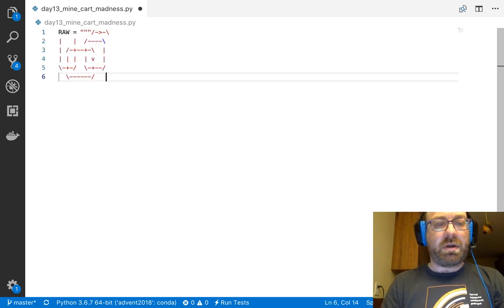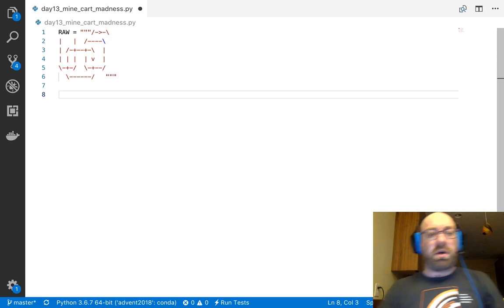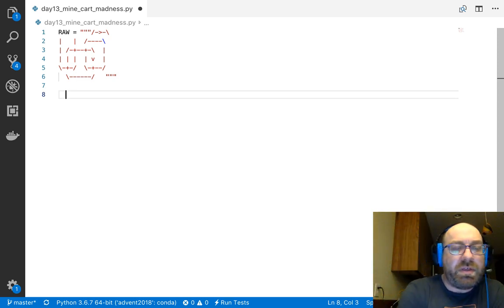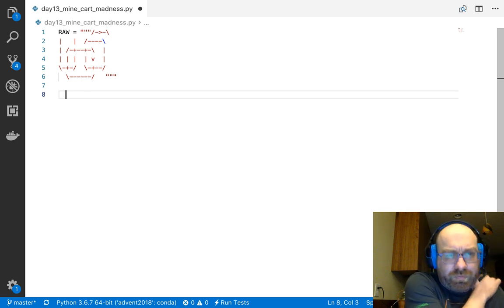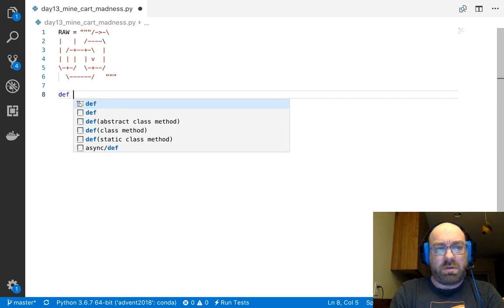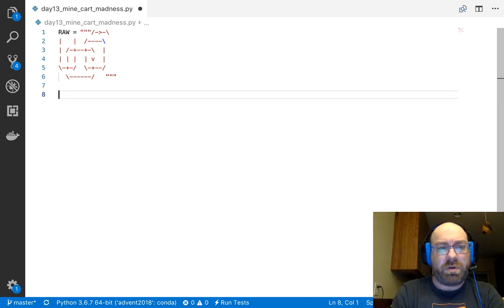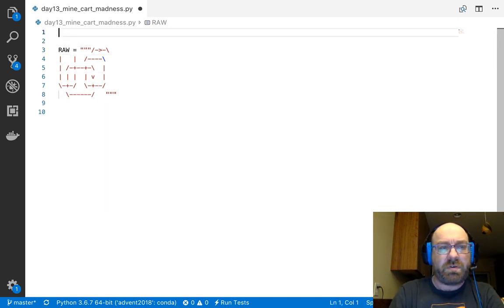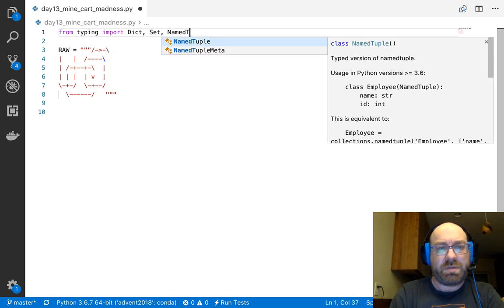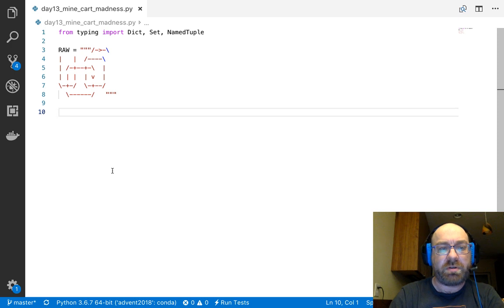So again, I will do raw, and then what I'm going to do is the following. First off, from typing import Dict, Set, NamedTuple. I'm not sure I'm going to need all these, but I'll get them anyway.